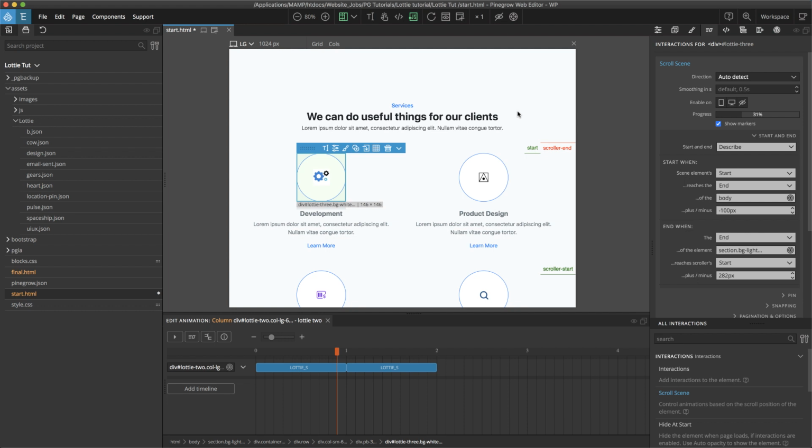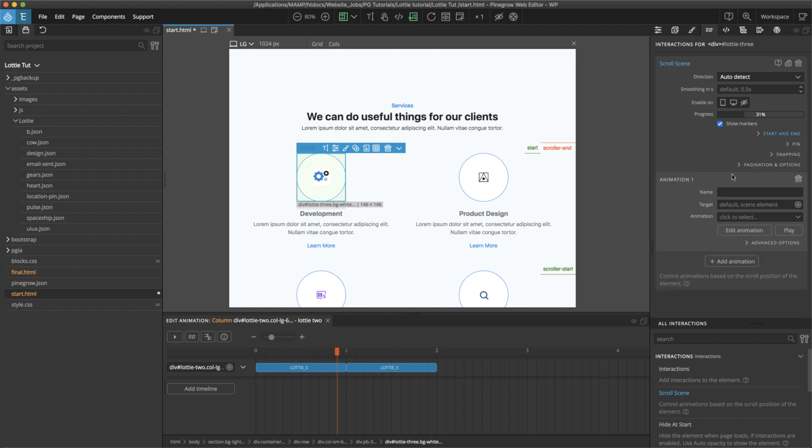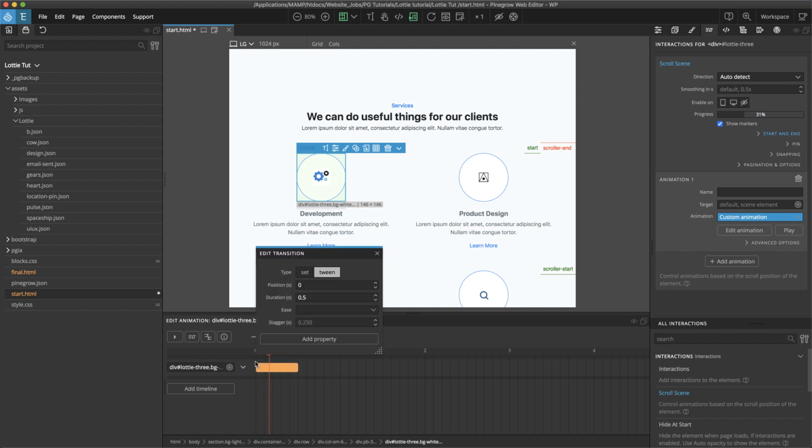Okay, now let's go ahead and add the animation. So we've got the start and end set. Again, we can name the animation. We don't have to select an element since it's going to be this element that's already selected. Click on the Edit Animation to bring up a new timeline. Go ahead and click to add a transition.